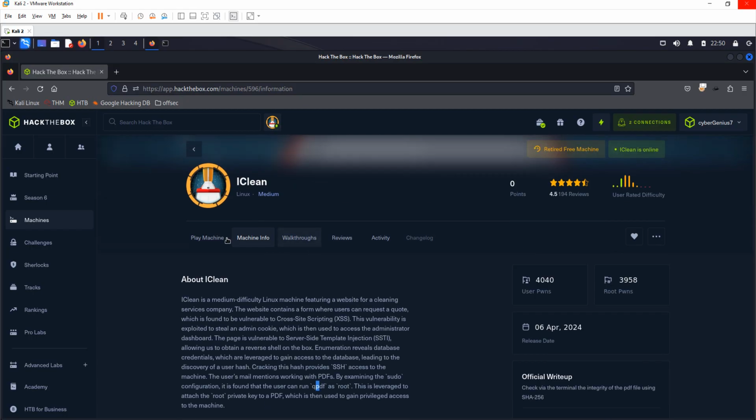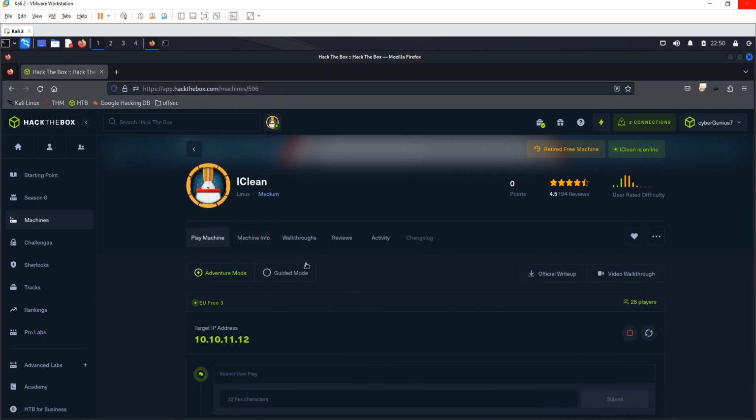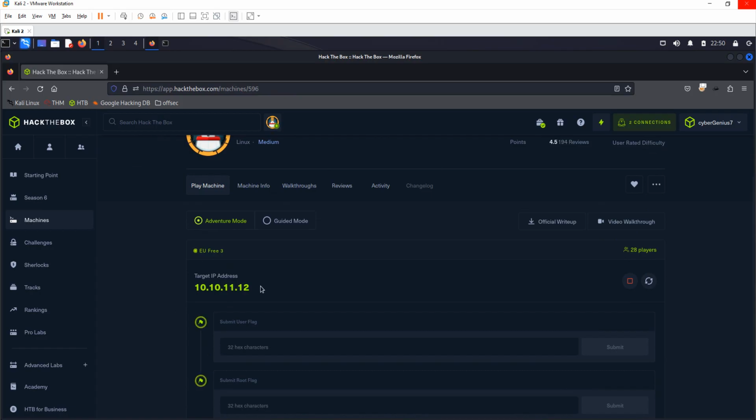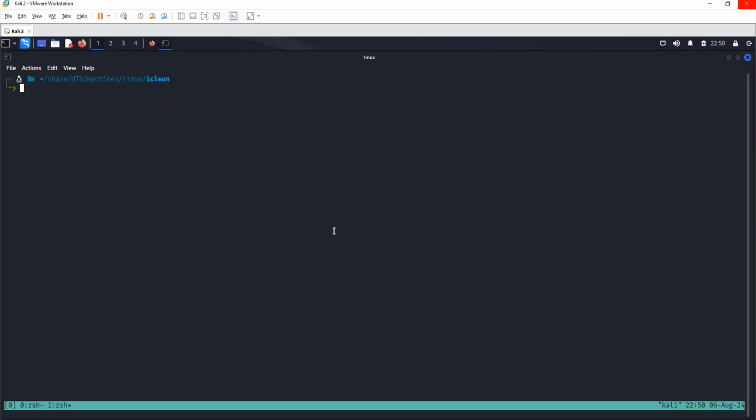So without much ado, let's go and see if our machine is ready. Yeah, it seems it's ready already. So we just grab our IP address, click on it, and it's copied to the clipboard, and we can start scanning our system.